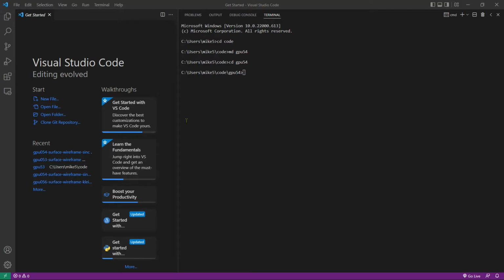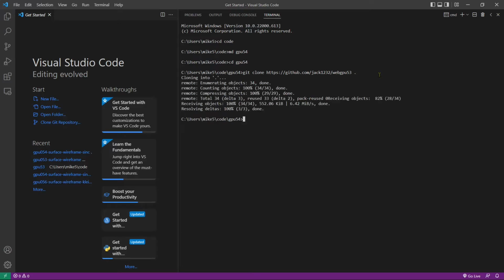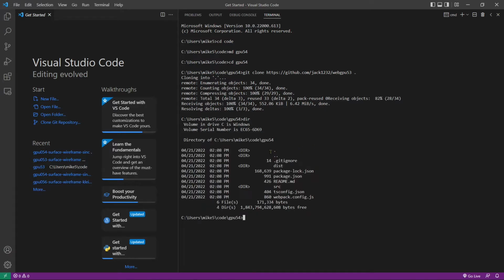We can then clone the source code used in the last video with the command git clone WebGPU53. After this command, we leave a space and a period. This will place all our source code in the current folder. Now run this command. We can check dir. You can see the source code is indeed in the current folder.